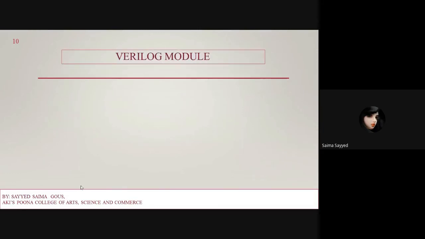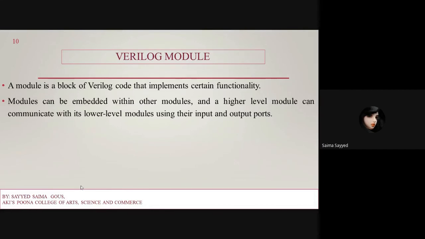Next, what are Verilog modules? Now, this is a very important topic, Verilog modules. This is used in the coding. A module is a block of Verilog code that implements certain functionality. Modules can be embedded within other modules, and a higher level module can communicate with its lower level modules using their input and output ports.